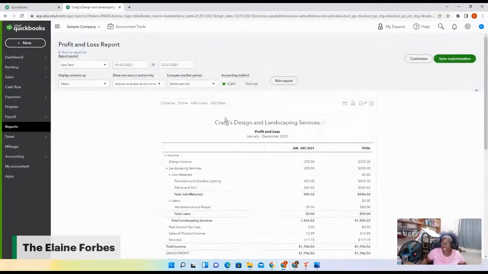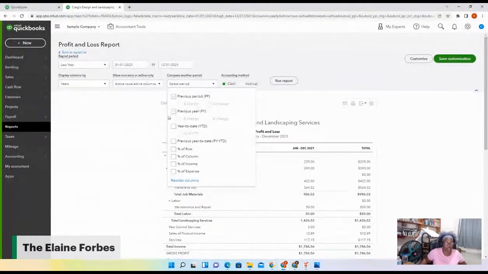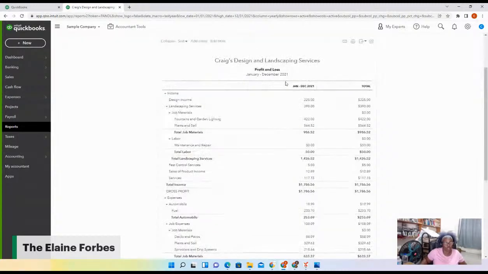But the feature that I also love and think most people are going to find very informative is the compare another period. So you go here and then you can do previous year, and then you can actually do change by dollar amount. So we're going to do the dollar amount change, run.